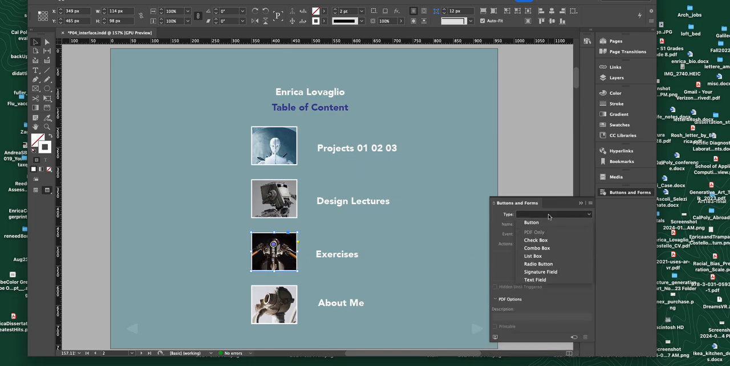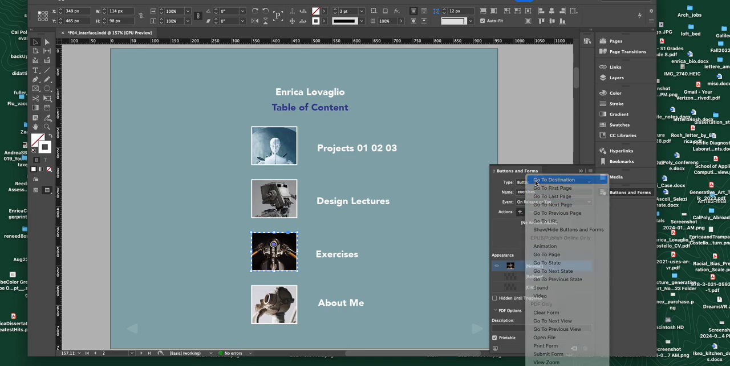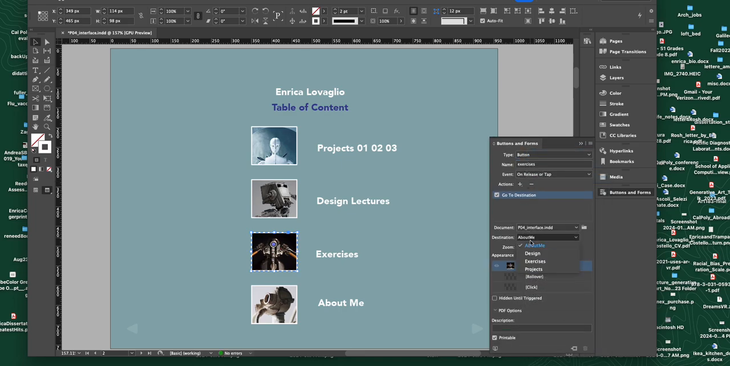Doing the same thing right here. I'm going to say, okay, I want it to be a button. I want it to go to exercises. I'm going to go to destination. And in the options that it gives me, I obviously choose exercises. And under the rollover, I choose to lower the opacity to 60%. I'm going to do Command S. It's always good to save.